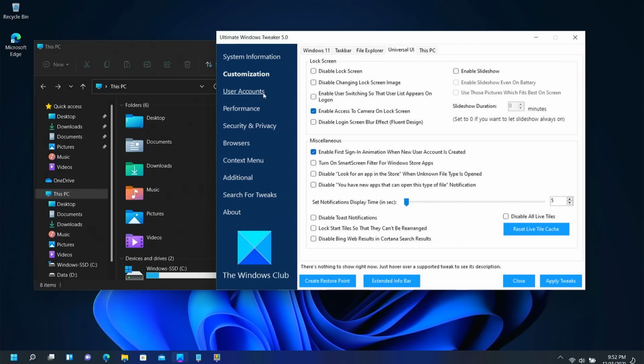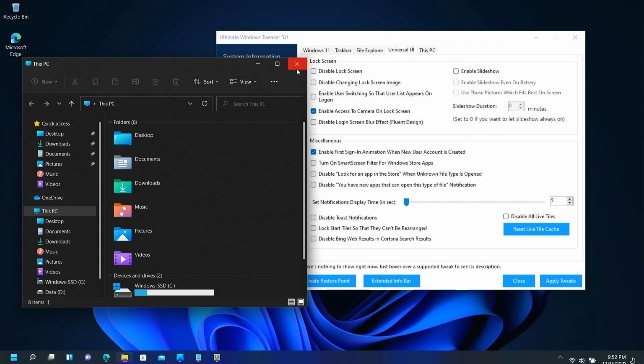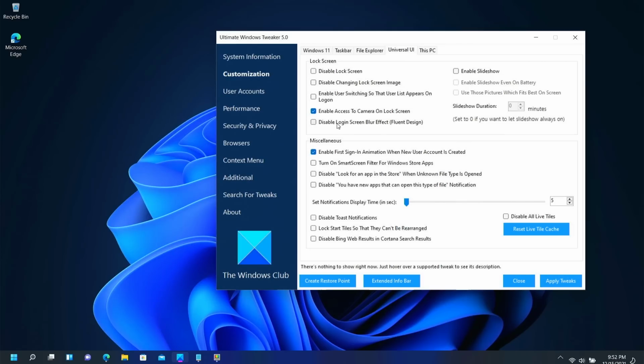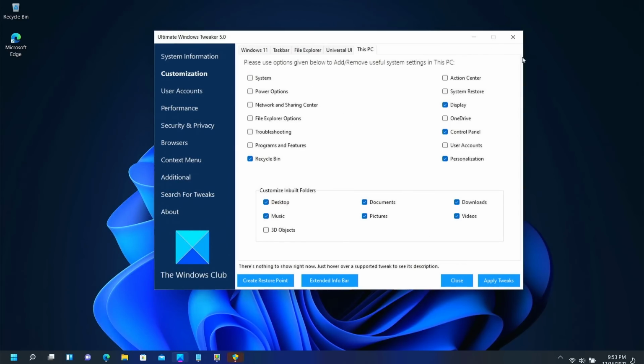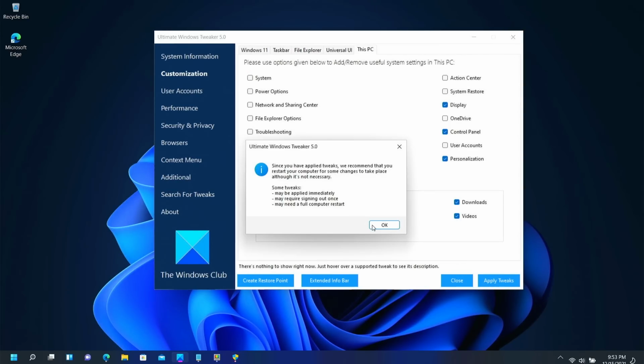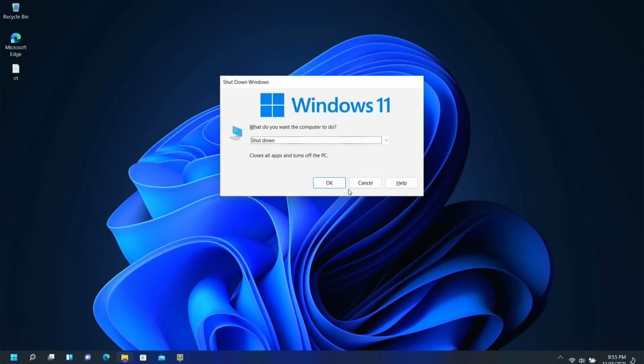Universal UI, that's everything. That's the lock screen, and all that stuff. There's not really much here I need to change. Disable the Bing web results. Yes, I don't need that. That's all I'm going to do with this for now. It's fine. Restart your computer. All right, let's restart the computer, then we'll keep going from here. Alt F4 on the desktop. I want to make sure we still got that.